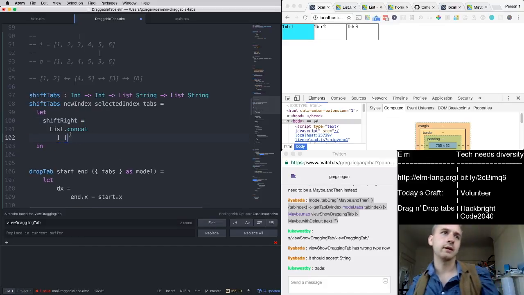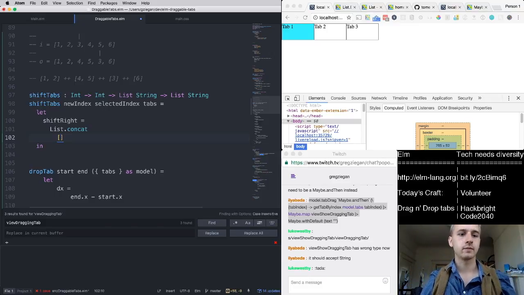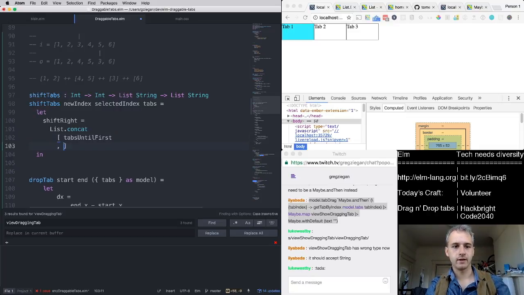So list.concat, and we're going to get each of these sublists. So we'll just call these what I was talking about up above in the little bit of pseudocode there. Well, not even code, but just the idea. So the tabs until first selection, the first index that comes up in order. And then after that we have our tabs between the first and second indices.